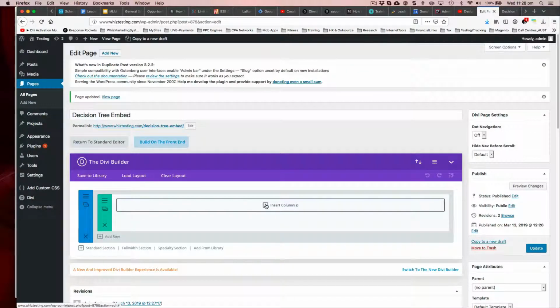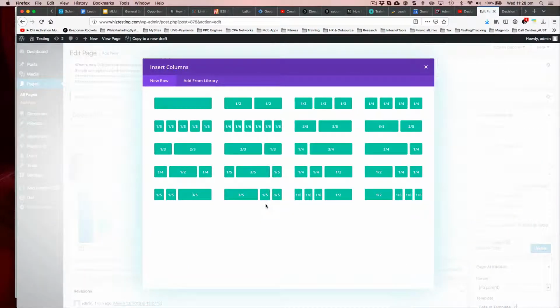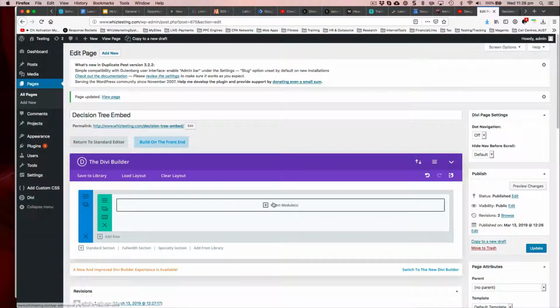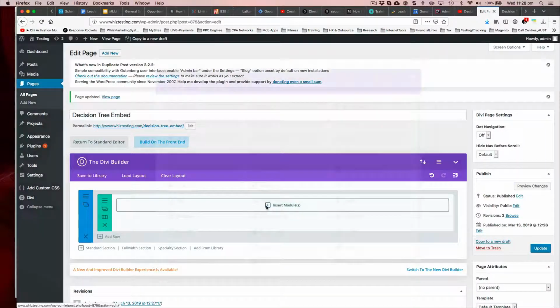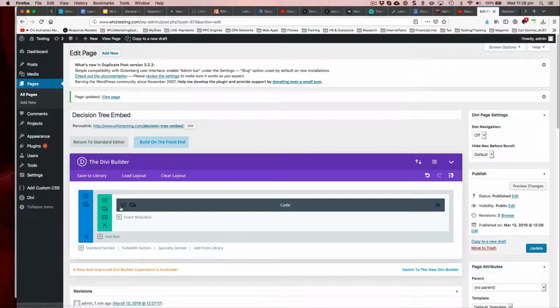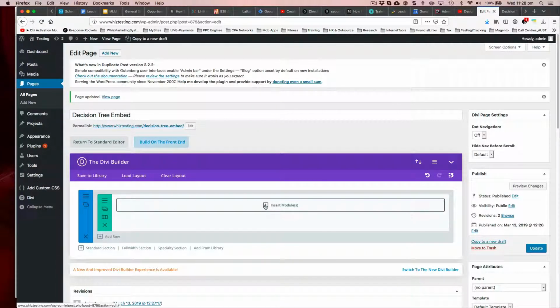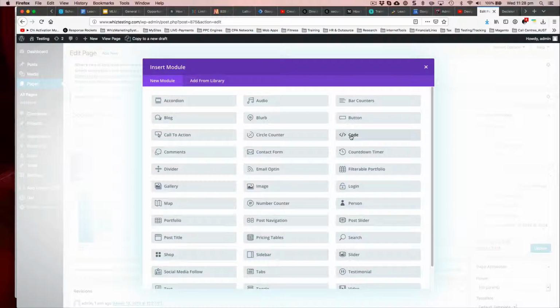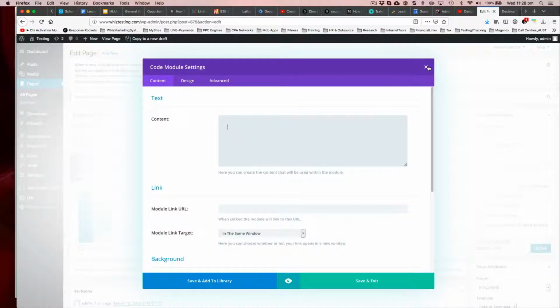Now the next thing we're going to do is add in the decision tree, which is a single column, and now we're going to insert a module, and that module is for code. So let me just show that again in case that was a bit too quick. Insert a module, and it's going to be code.